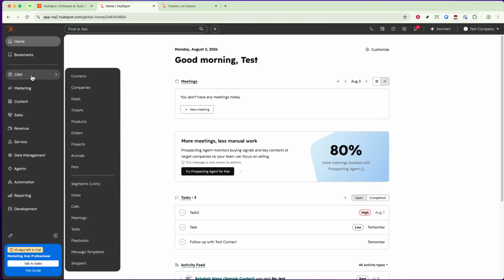Next, within the CRM dashboard, look for the Tickets option. This is where you'll manage all your customer or internal issues. Click on it to open the Tickets page.